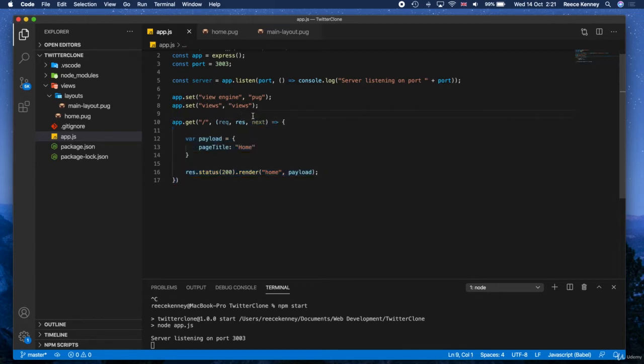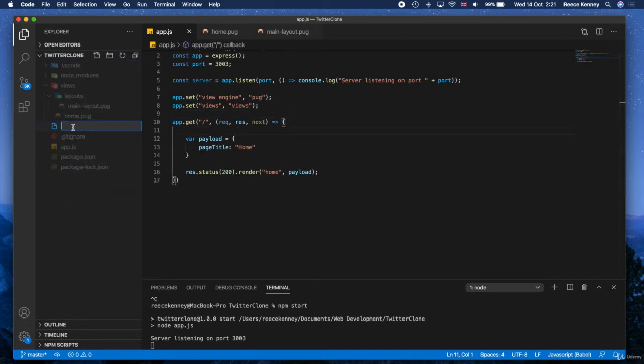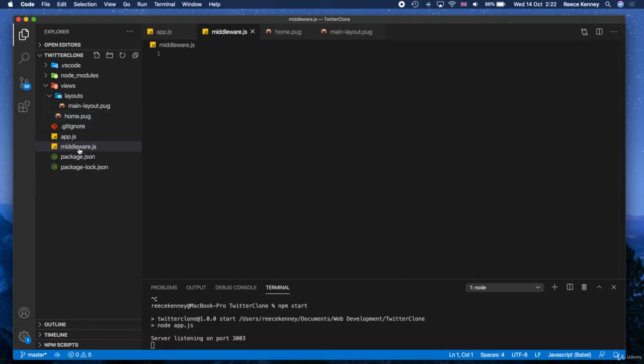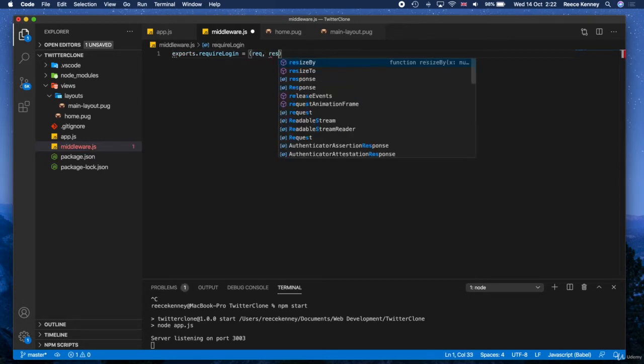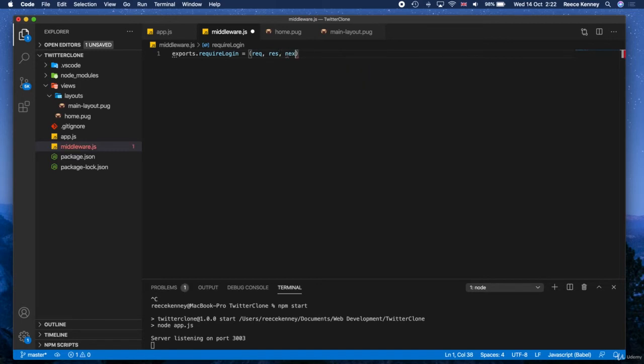What we're going to do is create a new file now. So go to the root of our site and let's create a new file. This is in the root of our site, not in any folder. So middleware.js. All right, there it is in the root of our site. There's not actually going to be a whole lot that goes into this file. All we're going to do is say exports dot, and I'll explain this in a second, don't worry, requireLogin. And then we'll say equals, and then in parentheses we'll do the req, which is the request, the response object, so res, and then next.